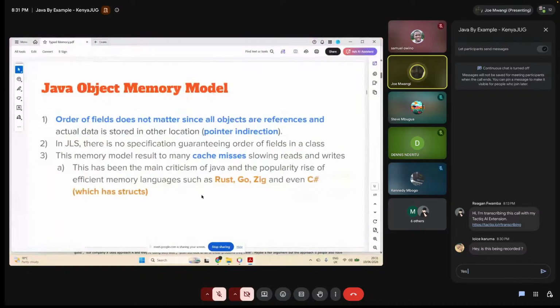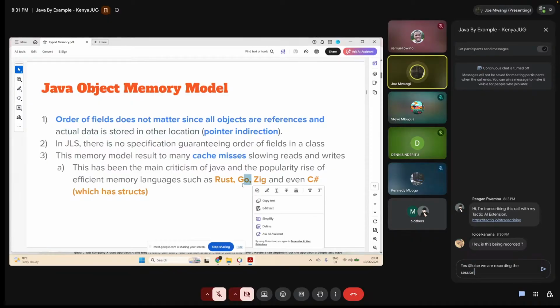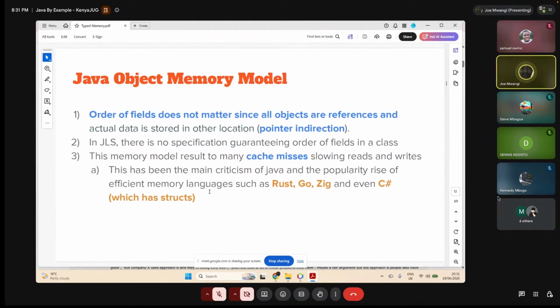But the reason is they are trying to fix this line: the memory model results in many cache misses, slowing down reads and writes. And I'll explain how that happens. So other languages, system languages as they say, Rust, Go, I don't know whether Go is a system language, Zig, C# which has structs, were able to avoid the object model whereby data has a reference, which slows down access to the actual data through reads and writes.